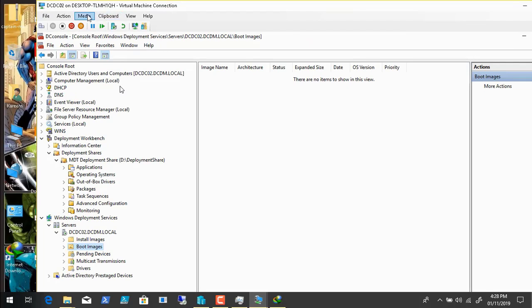Here what we will do is something called import the operating system. Here we will add an operating system. This is the place where the Windows 10 ISO image will be. We will import it to the Microsoft deployment share. Then, using this ISO image, we will begin using our scripts to automate the process of installing the Windows system from this ISO image.